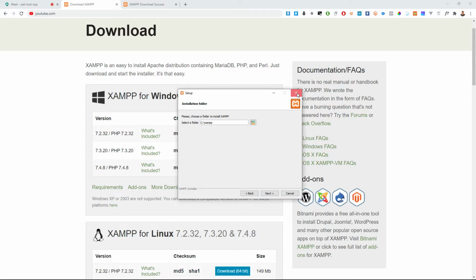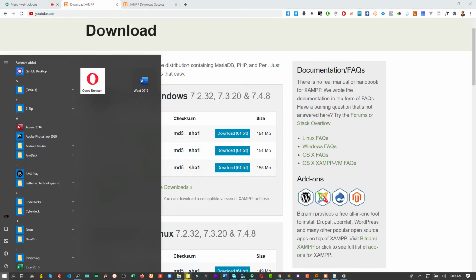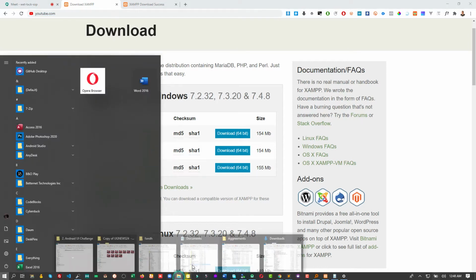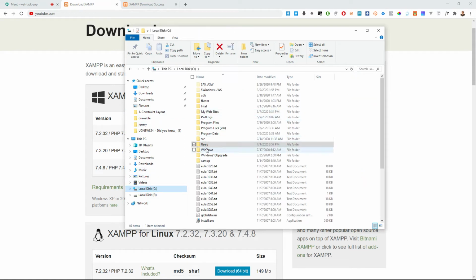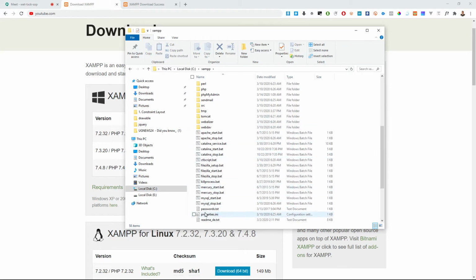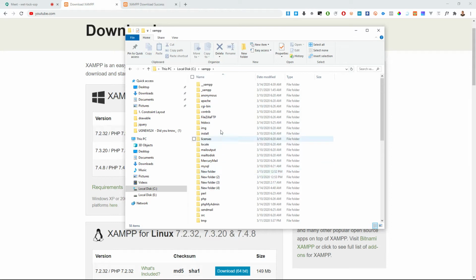So I'll just close this XAMPP because I already have it, and then I say yes, I want to close the process. But for you, just click on next until it installs. After successful installation, you'll have a folder on your disk C like this one. If I come to my disk C, I'll have a folder here called xampp, and inside this xampp you'll have your files like these ones. This is where we shall be locating our PHP files or project files.